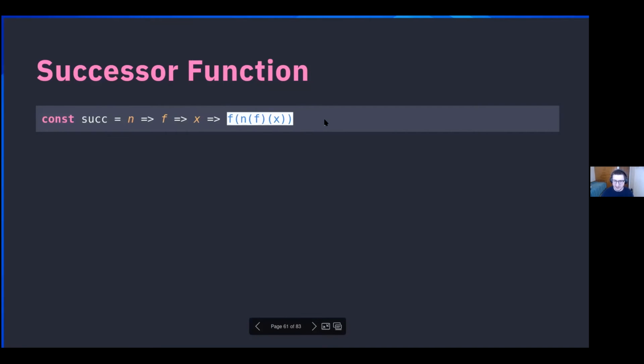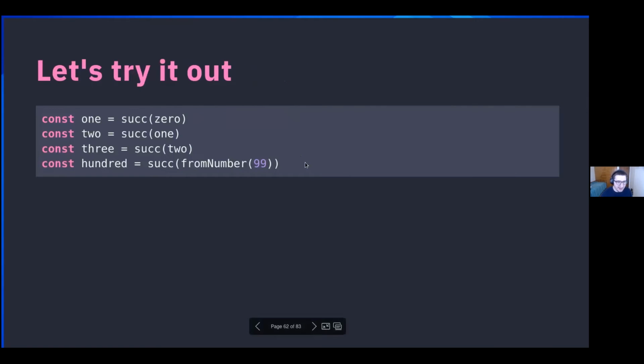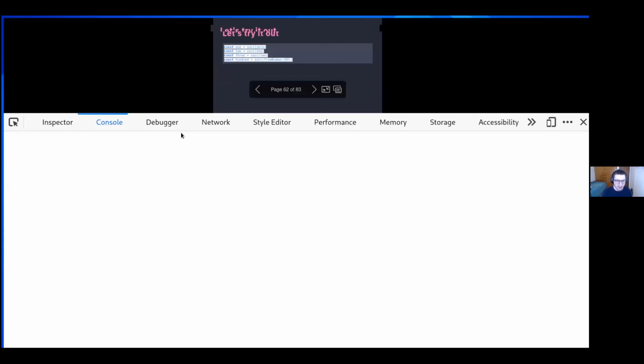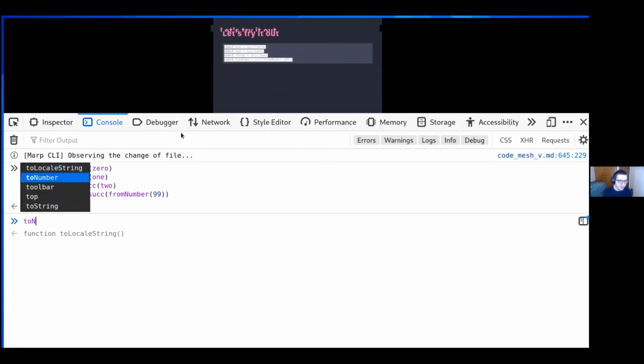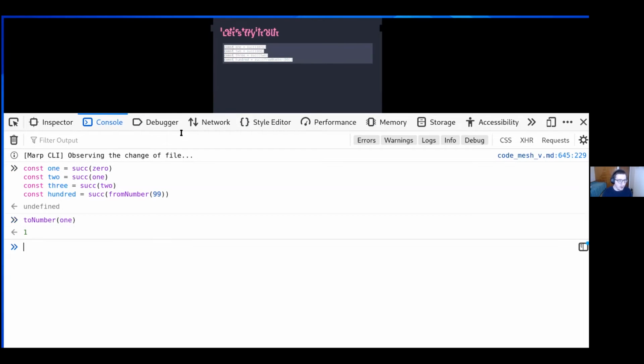Of course, it sometimes takes a while to scratch our head around that. I won't copy it because I had copied that before, but I'm just going to use some examples here. So I'm just going to copy those things here. And then use the toNumber function that I had defined before that converts back to JavaScript. So you see that toNumber of 1 is 1, and toNumber of 3 is 3, and toNumber of 100, which is supposed to be 99 plus 1, is 100.